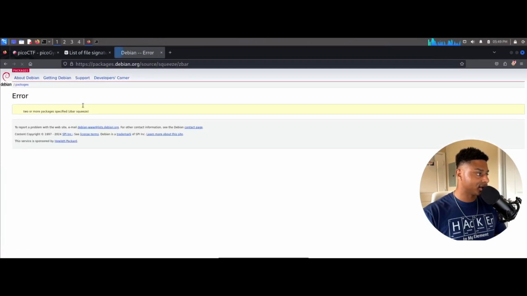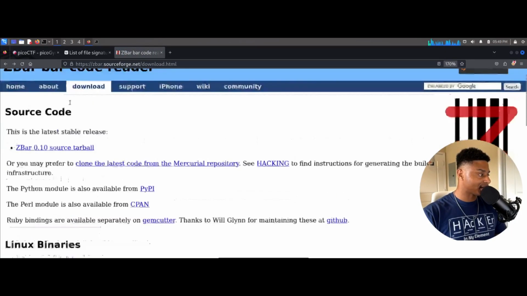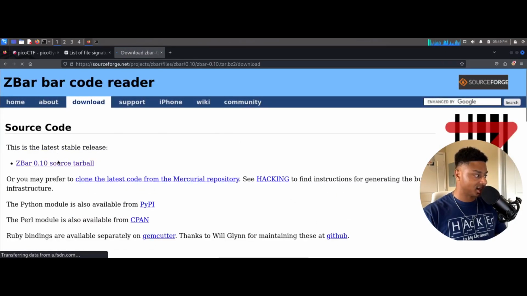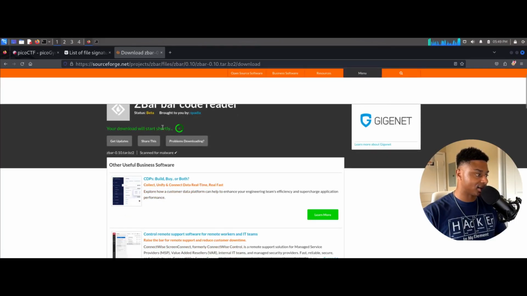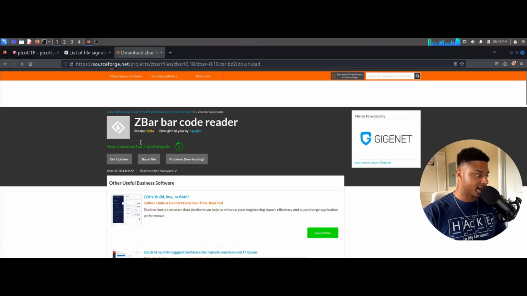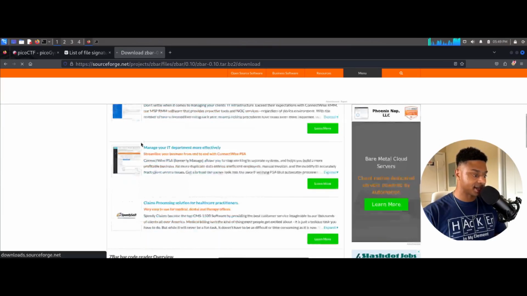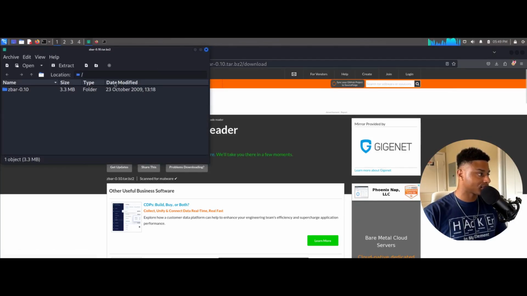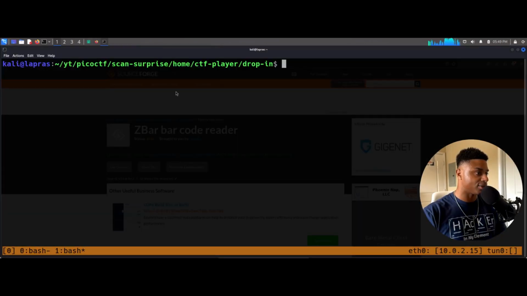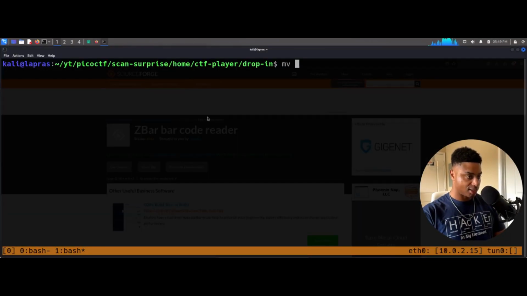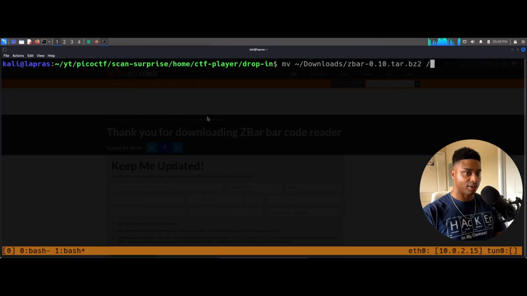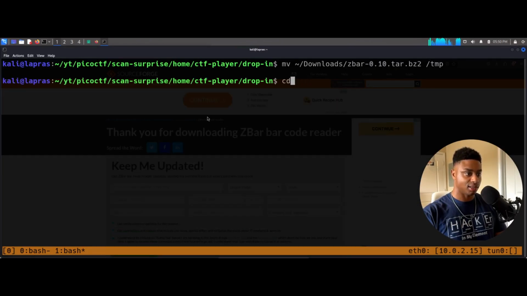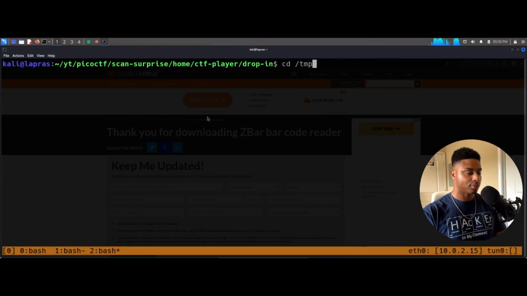If we try to click here, we do get an error. I don't think Debian 6 is the current version. And if we click on this, we can download it here from sourceforge.net. But as far as I can tell, this project really isn't supported anymore. So we do get a ZBar tool, or this bzip file rather. And if I just go to downloads, ZBar, move that to temp, cd into temp.